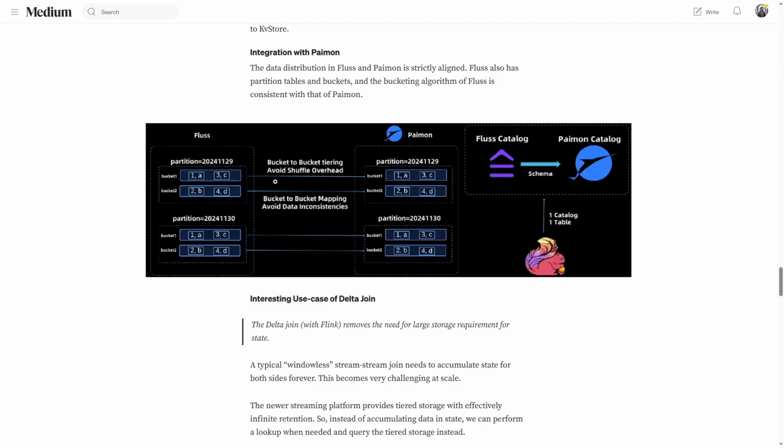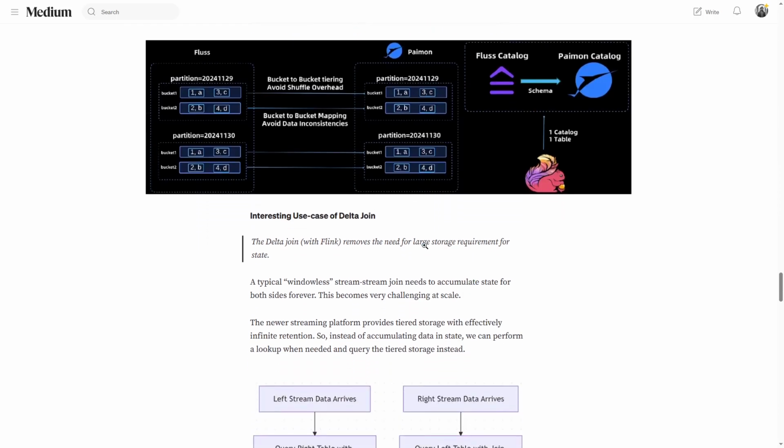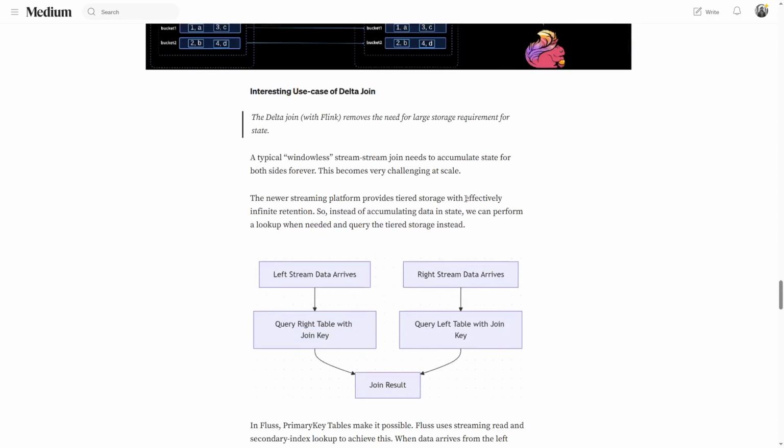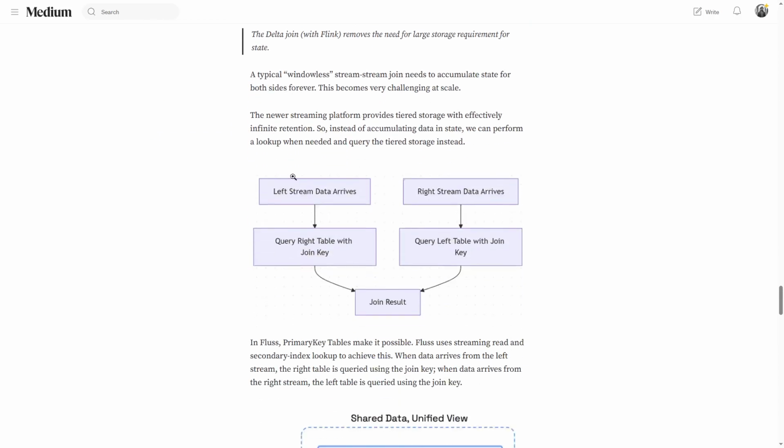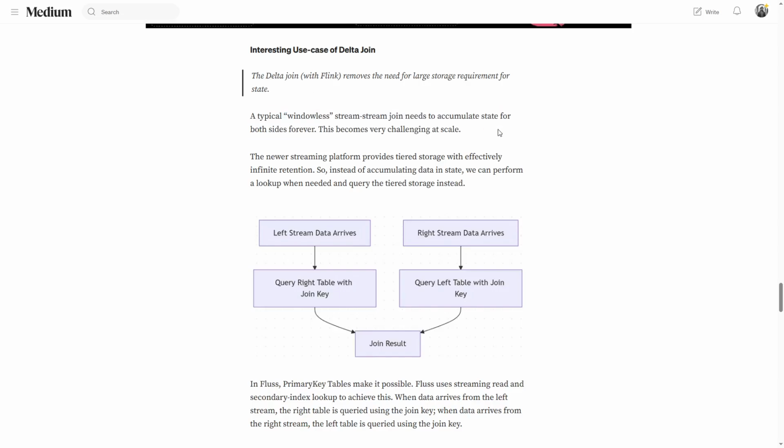And the mapping, if you see the bucket to bucket tiering mapping is there, avoids shuffle overhead, and bucket to bucket mapping avoids the data inconsistency between Flink and Fluss and Paimon.